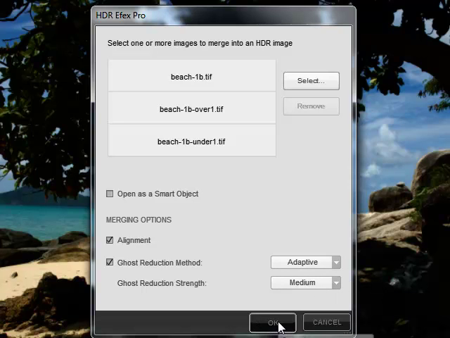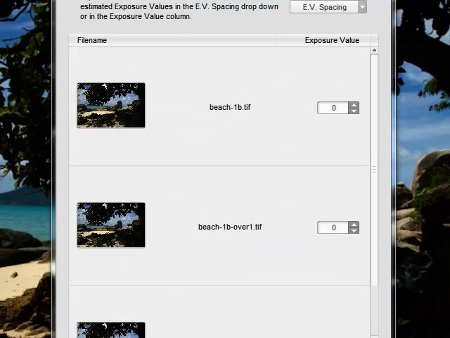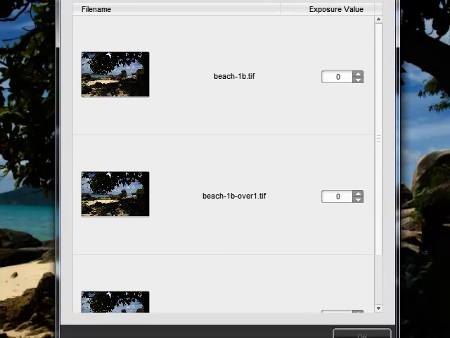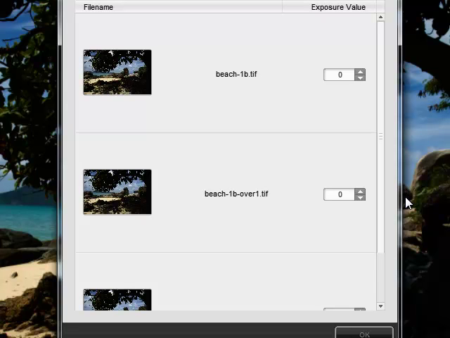We're ready to roll. Let's go ahead and press OK, and the images will be analyzed and then aligned, and then they'll be opened up in the HDR Efex Pro interface. Now you may have this happen. This is happening to me, and in your edition it may happen, but this is pretty good.